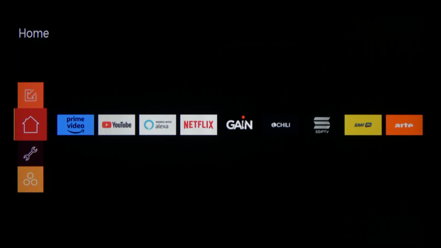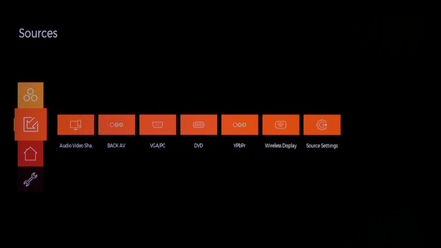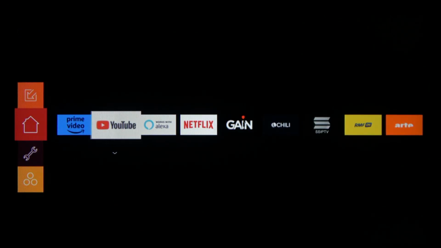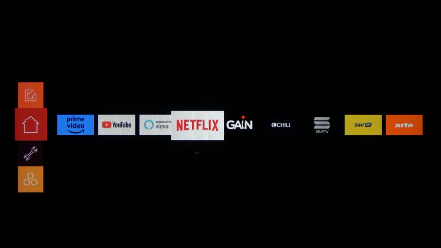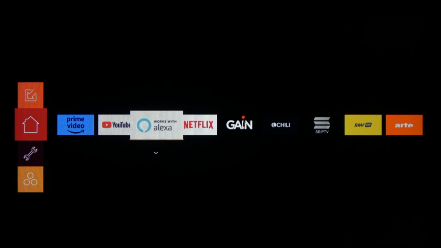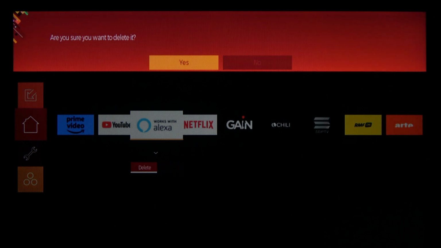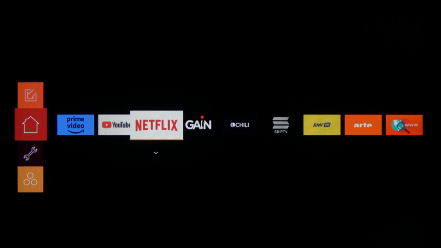So first of all, we cannot physically install or uninstall any of these applications, but basically to delete any of them, no matter whether they are on your apps menu or on the home screen, you have to simply highlight the application you want to delete, then press the down arrow key and select delete, and this will unpin the application from your home screen.